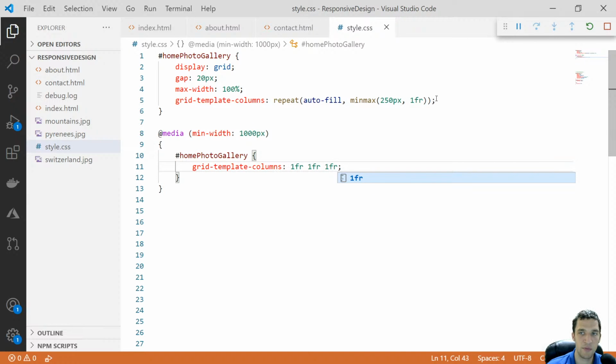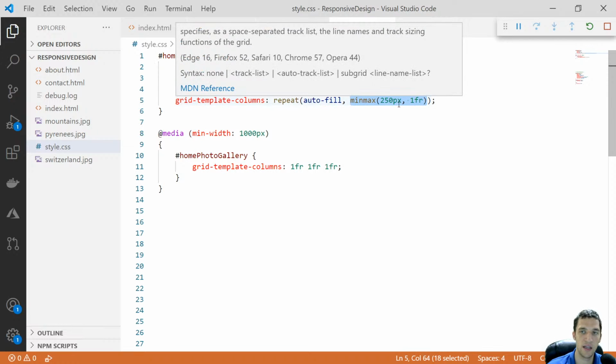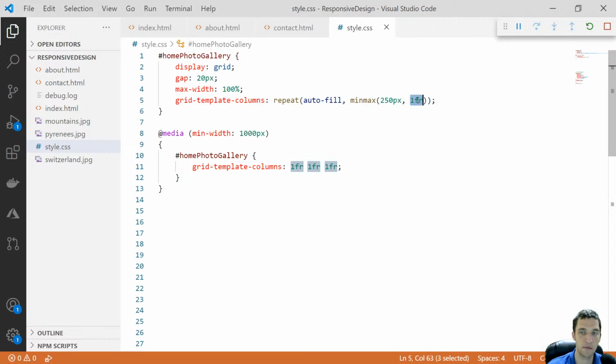So let's just back up. This is what we're going to do if it's less than 1,000 pixels: we're going to fill up all the space, and it's going to have to be at least 250 pixels. If it is at least 250 pixels, we're going to take up the remaining space, and we're going to fill up as many columns as we can. But when we get to 1,000 pixels or more, we want to max it out at 3 columns.